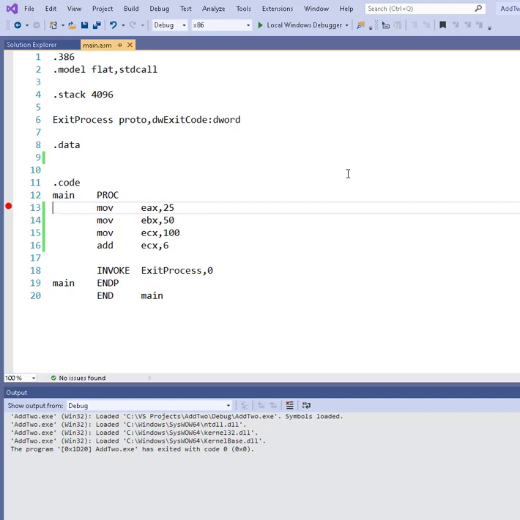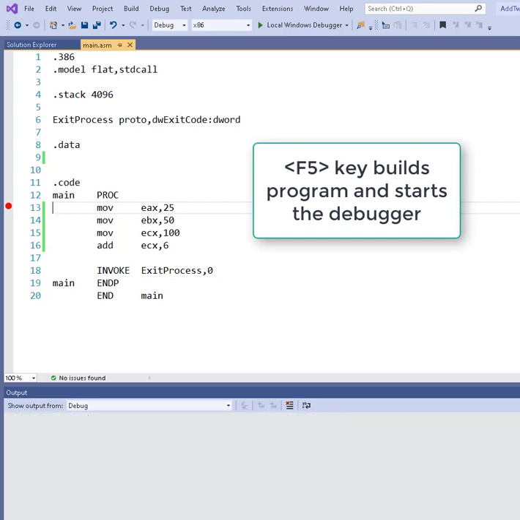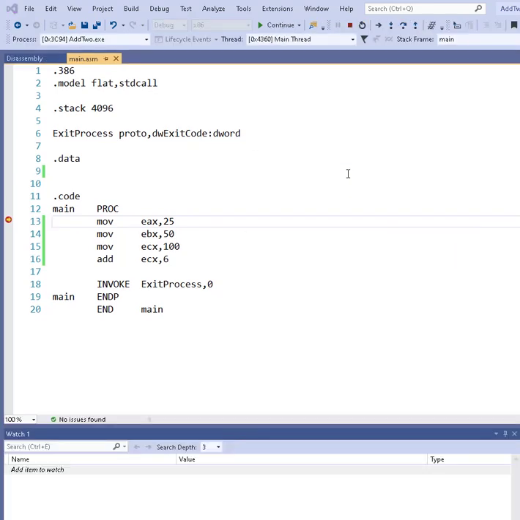Next, press the F5 key, not the Control F5 keys that you normally would use to build and run a program. The F5 key builds the program and starts the debugger. When the program begins, it will run to the breakpoint. Notice there's a little yellow arrow in the red dot. That little arrow points to the next line of code that will execute, which means line 13 has not executed yet.